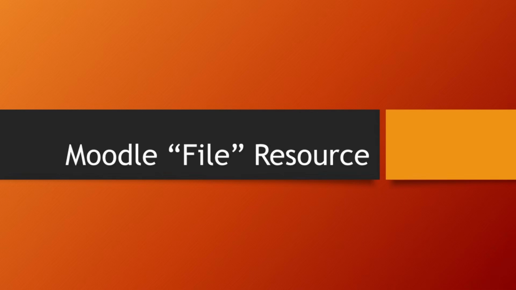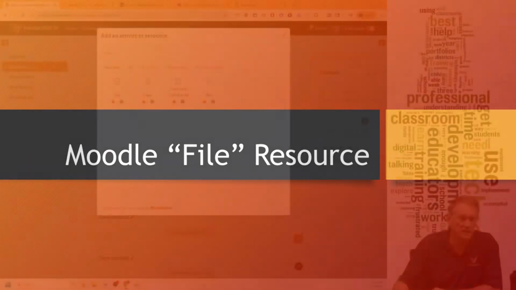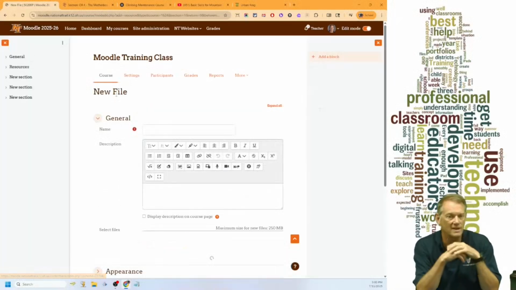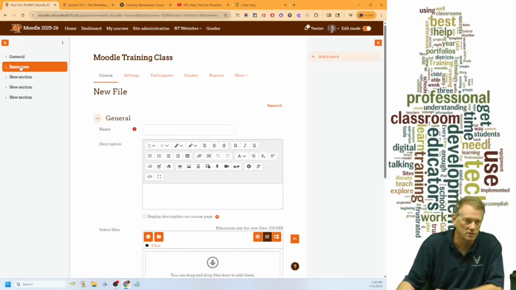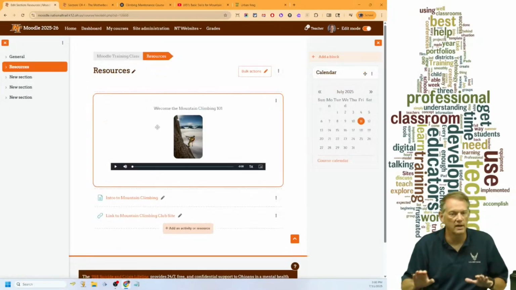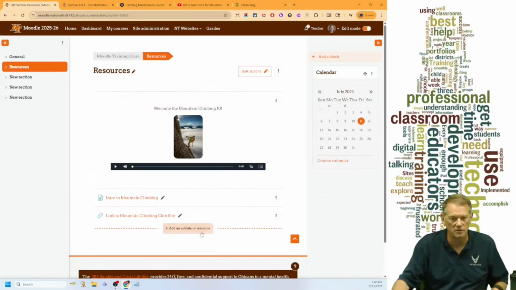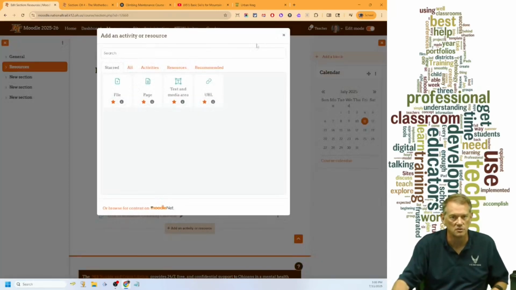The last we're going to look at today is a Moodle file. Now, I don't do what I'm about to show you at all. In fact, I'm going to go ahead and close it. Go back here. We'll look at it in a second, but the easiest way to put a file on Moodle is to not use that and choose to do a file.